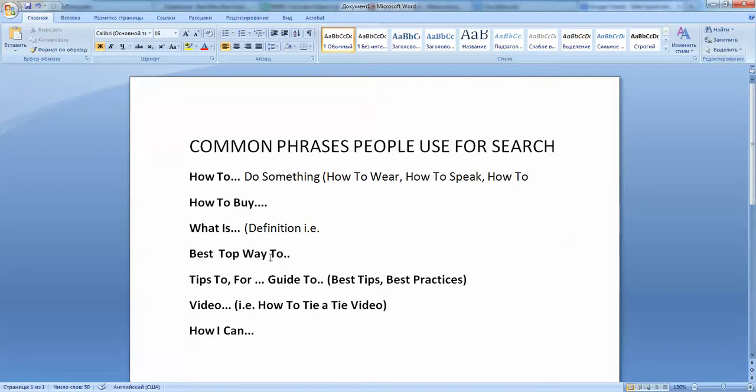It also belongs to best or top way to: best way to do something, best way to advertise, best way to tie a tie, etc. The same for tips too. Tips for going to school, tips to do something good, tips to cook well, or tips for looking well, or guide to. Best tips, best practices. Those are the keywords that people use to describe their problem and whatever they want to find out.